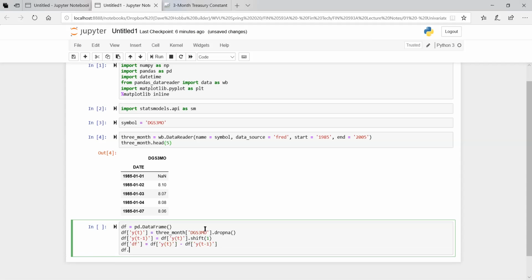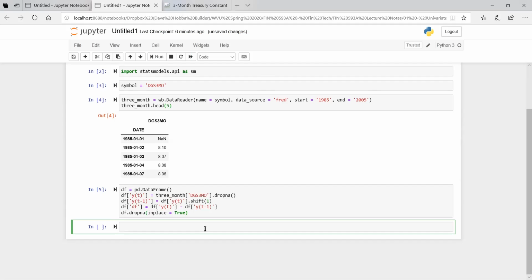And again, statsmodels can't do any regressions or anything if there are any NaNs in it. So we've got to get rid of all the NaNs. Let's get rid of them and keep it in place, or let's do inplace equal True. So now we have the data frame. We've imported statsmodels. So let's do it.